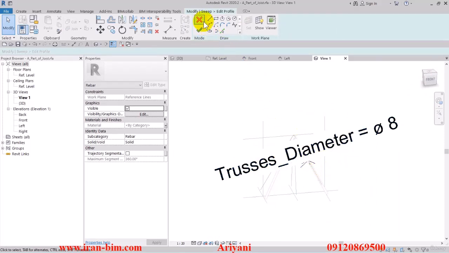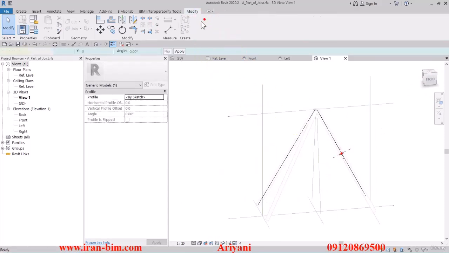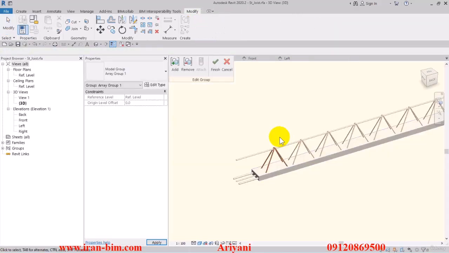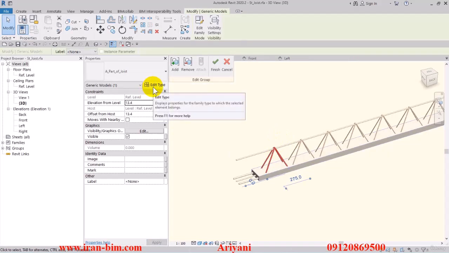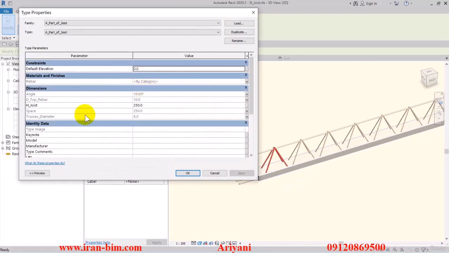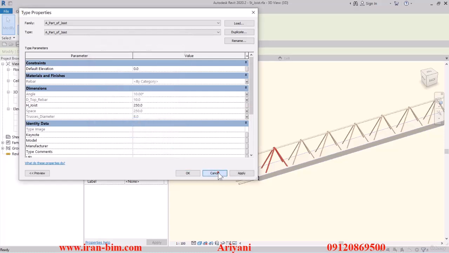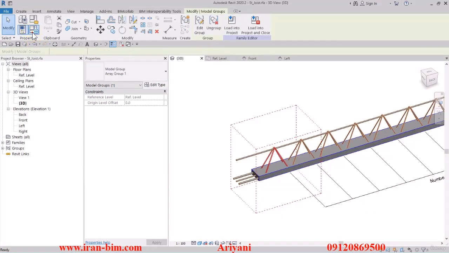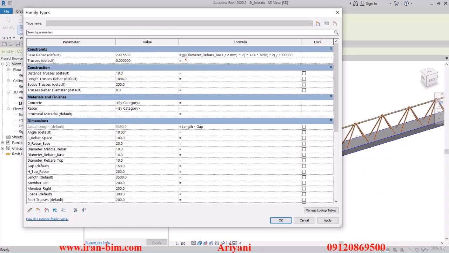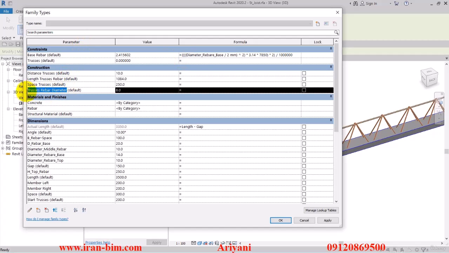All right, so cancel here and then here. Close this one and then select the trusses here. After that, I'll open up the edit type and the trusses diameter is here. Let's see which parameter we specified. It's the trusses rebar diameter. All right, so cancel here and then we go here. So here in the trusses rebar diameter, Ctrl C.